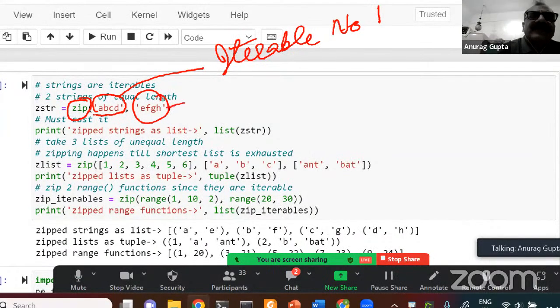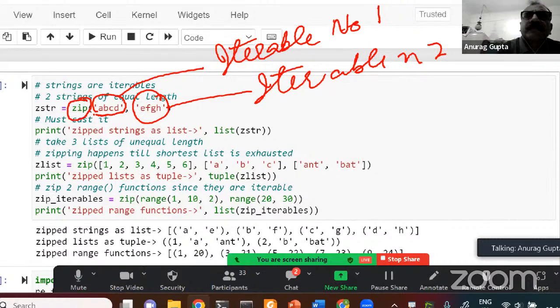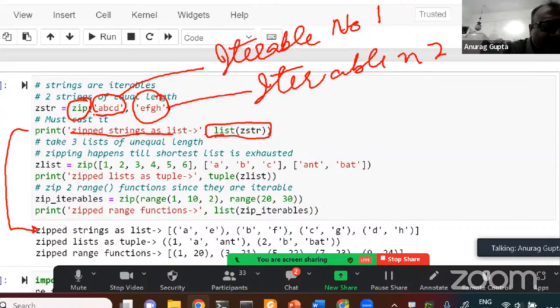And this EFGH, this is iterable number 2, right? And zipped string as so I've done list ZSTR. So this print statement will generate this line of code. This zipped string as list comes as here.